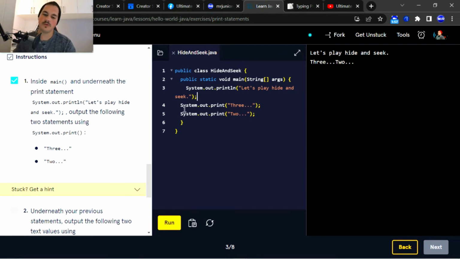So when we type out System.out.print, then System.out.print, one after another, they will still appear in the same line. That's the difference between println and print. So as you can see here, 3 and 2 are printing on the same line, but the code itself is on separate lines.